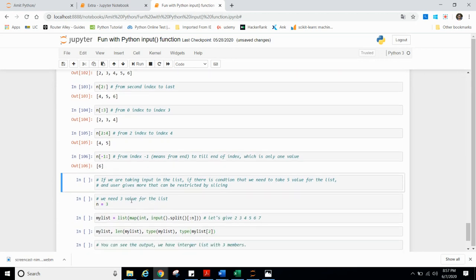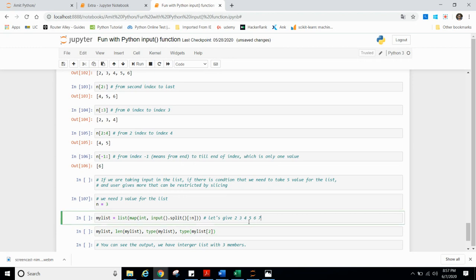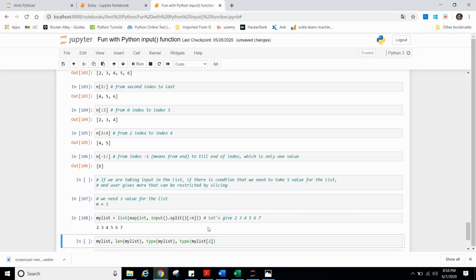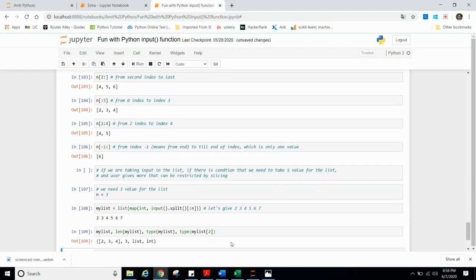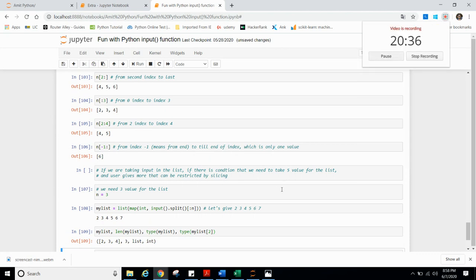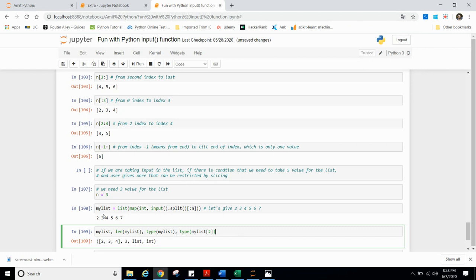Why did we do this? Because sometimes we need a list with a fixed number of variables. Like we have to store 3, even if the user provides multiple inputs. Let's run this. We will pass 2, 3, 4, 5, 6, 10. Now run it. Let's see the output. Here we have got just 3 variables.